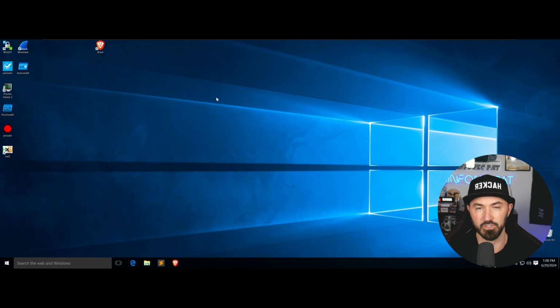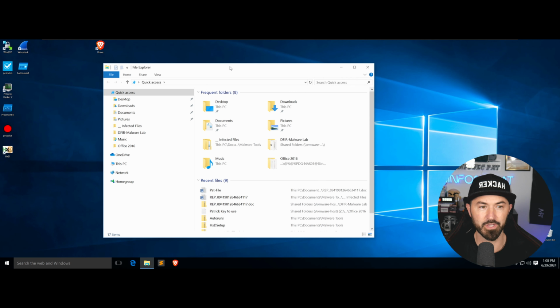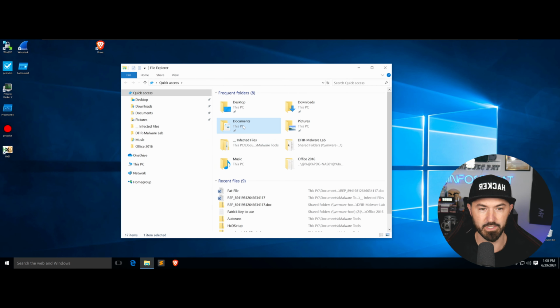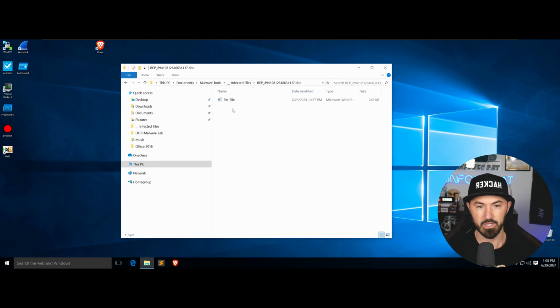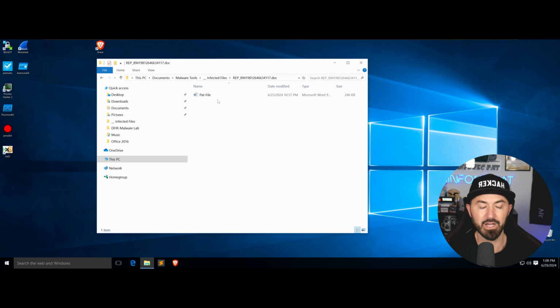So let's learn together. So what we do, we have here a file that I created, which is in my documents, in my malware tools, and my infected files. And here I have the pat file, right? So this file is supposedly a Word document, right? So how can we verify that?